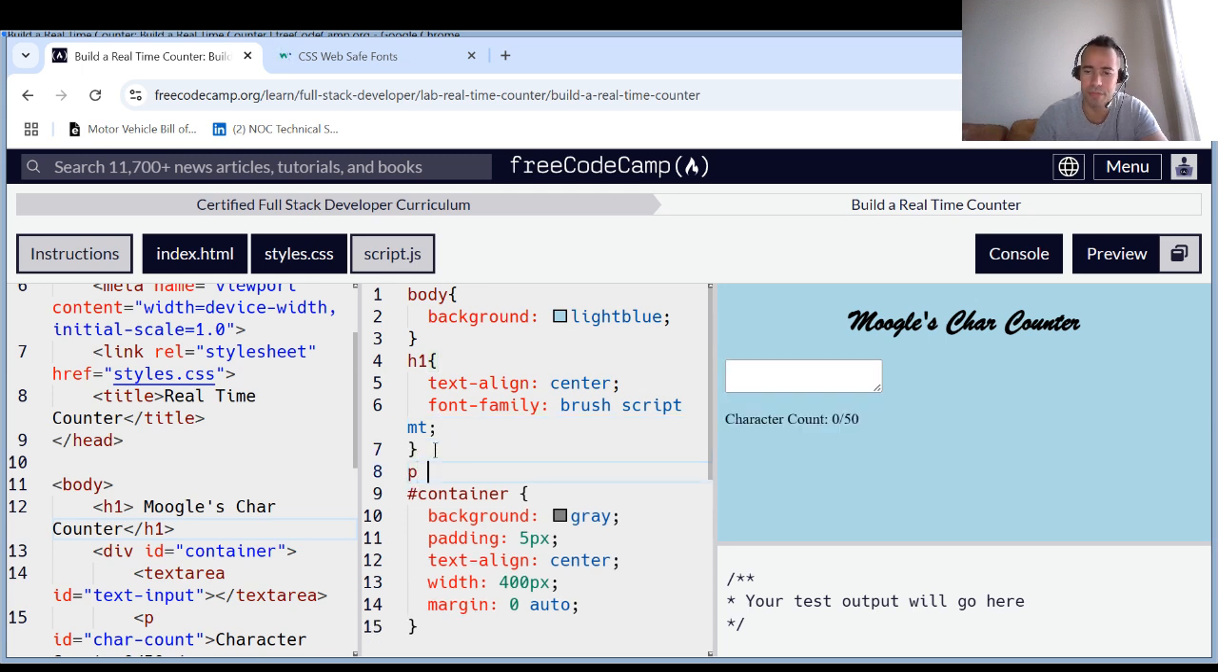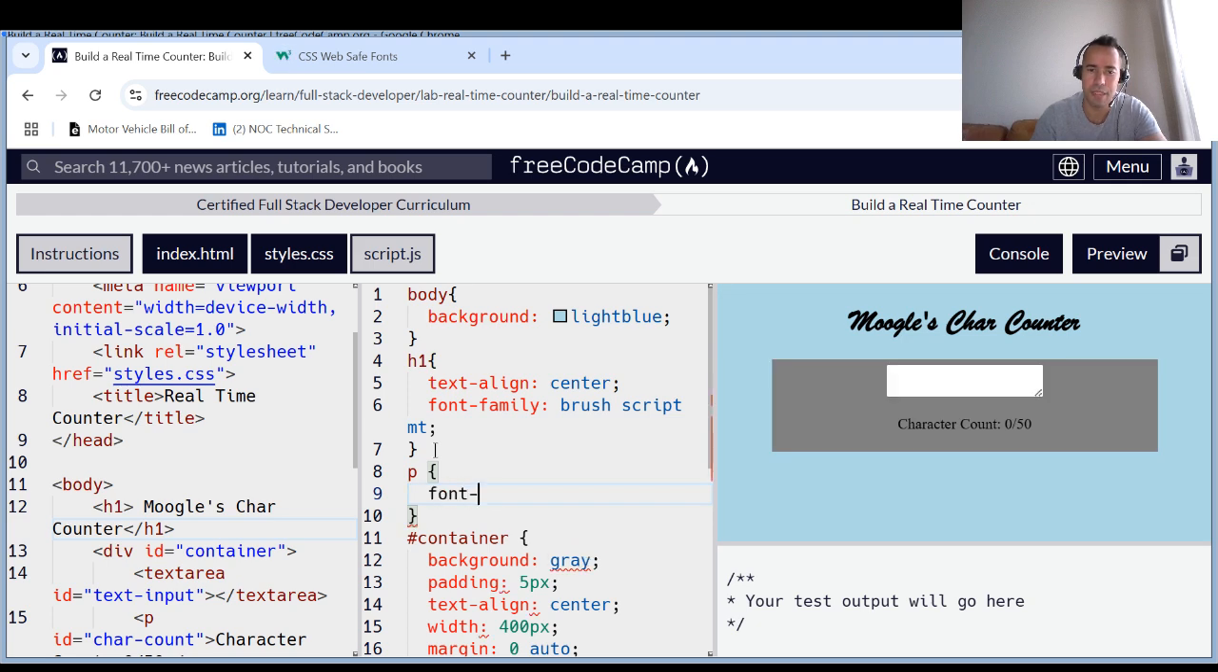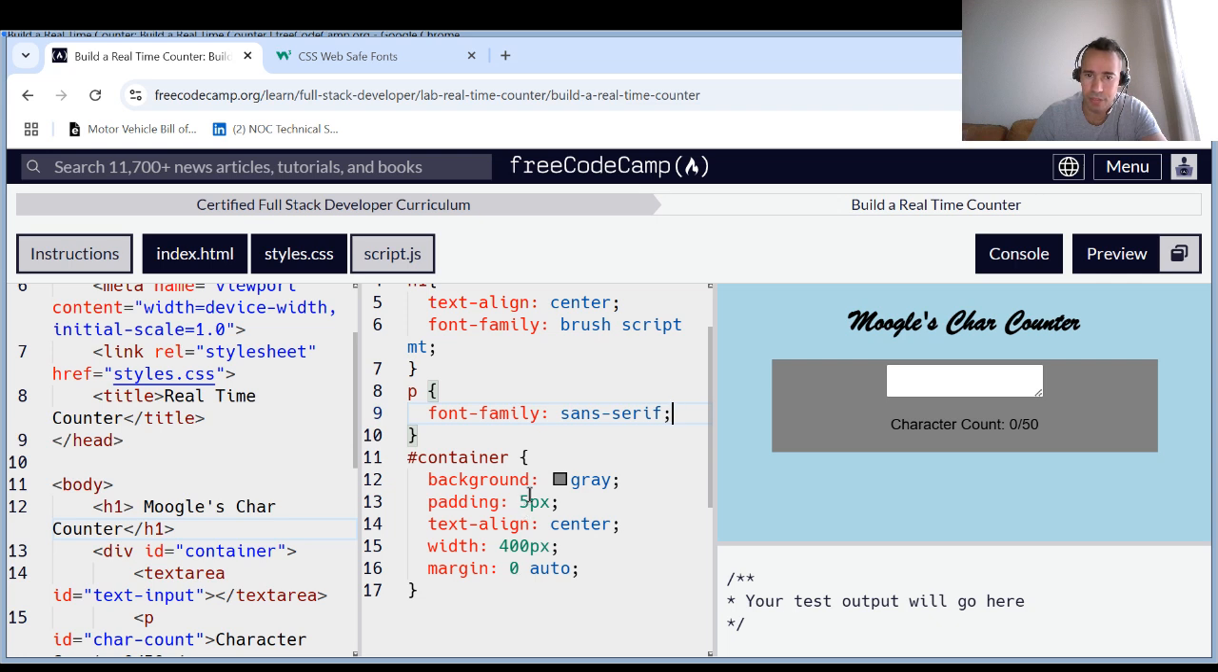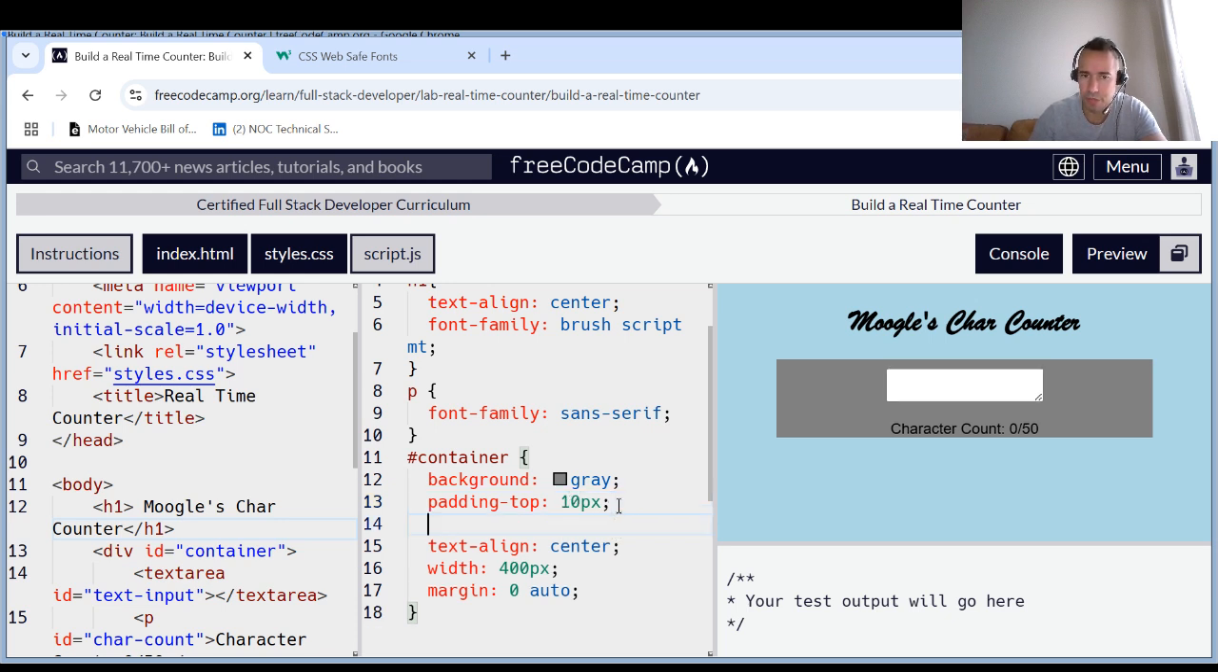What are we gonna do for the P? We're just gonna add font family sans serif. I'm not gonna mess too much with this. There you go. Put it like that. And one more, padding on the top. Actually, padding top, and we're gonna make padding 10px. Yeah, and maybe a little bit of padding bottom, and a 5px. Yeah, doesn't need too much. There you go.